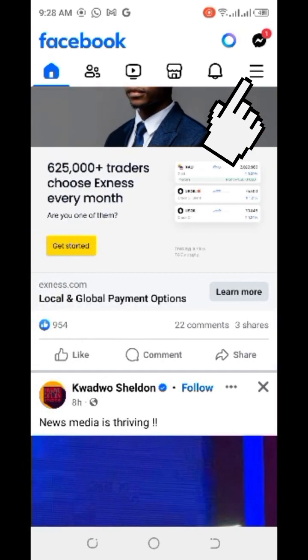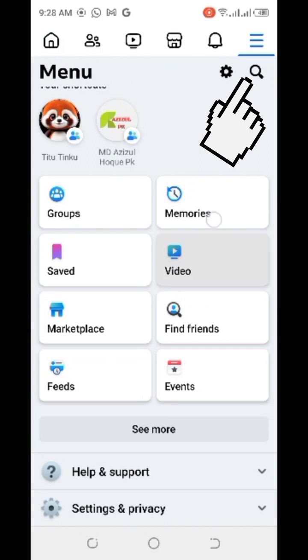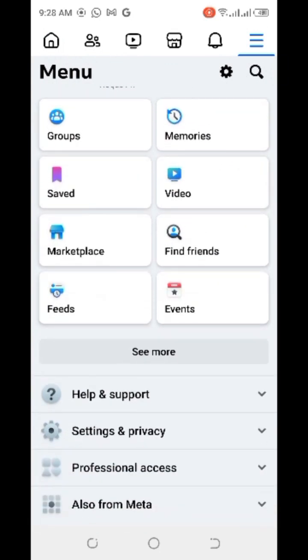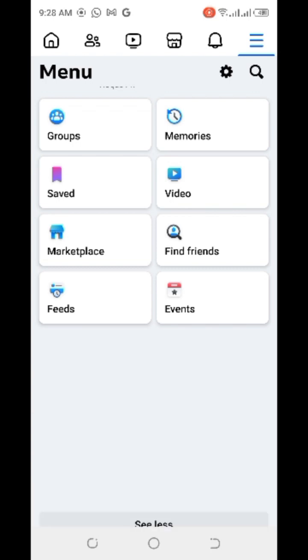Today I'll show you how to create a Facebook page professionally. How to create a Facebook page account professionally. You click on the three-line dots on your right-hand side. You click here. If you don't see pages, you see there's see more. Click on the see more.